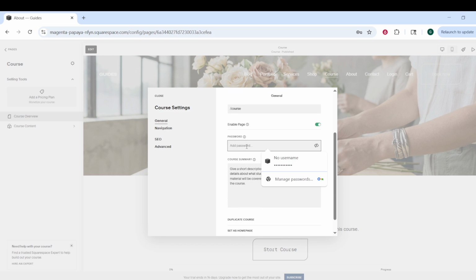This is the field that allows you to restrict access to the page. When a password is added here, visitors who try to open the page will be asked to enter that password before they can view the page content. This gives you a straightforward way to make the page private, while still keeping it available to people who have permission to access it. Click inside the password field and enter the password you want to use.